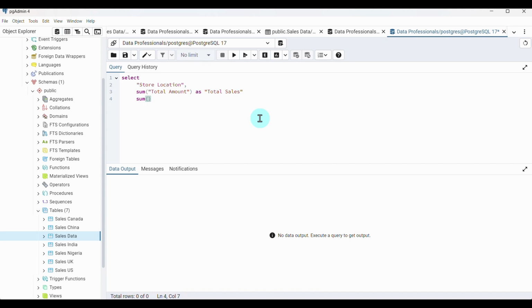Now also let's get the sum of the profit. This is just to get the store location that performs the best. So how do we want the sum of profit to read? We want it to show as total profit. So now we are done with our select. Let's move to from the table.